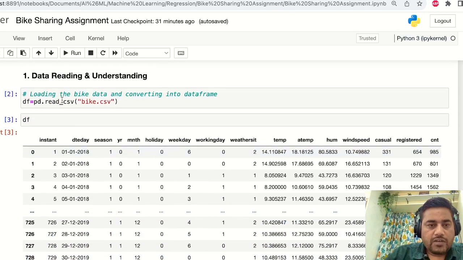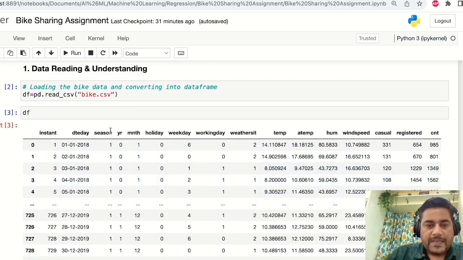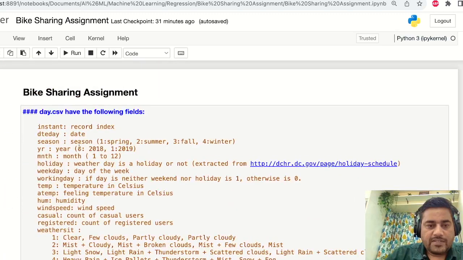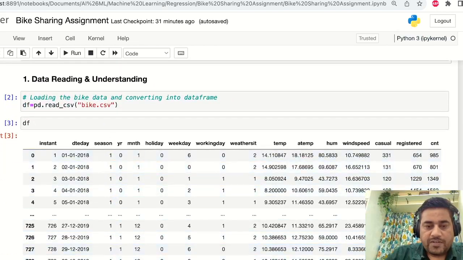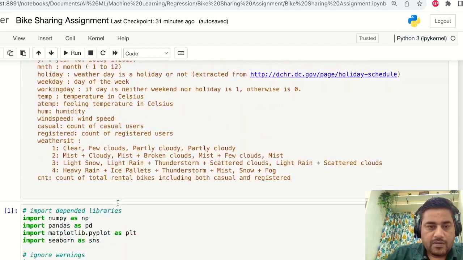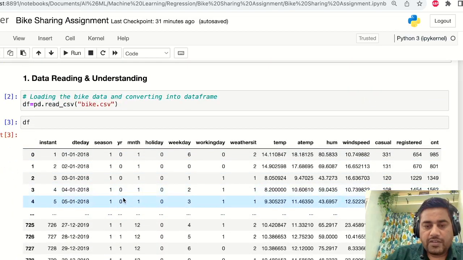We are reading the data here, and if you check it, we have the instant number, which is a numeric value, and then we have a date. We have a season, which we have already mentioned here: 1 for spring, 2 for summer, 3 for fall, and 4 for winter. So we have it in a numeric format. And then 0 for 2018 and 1 for 2019.